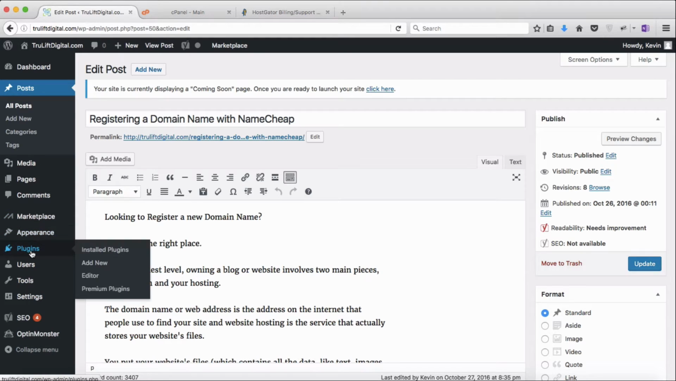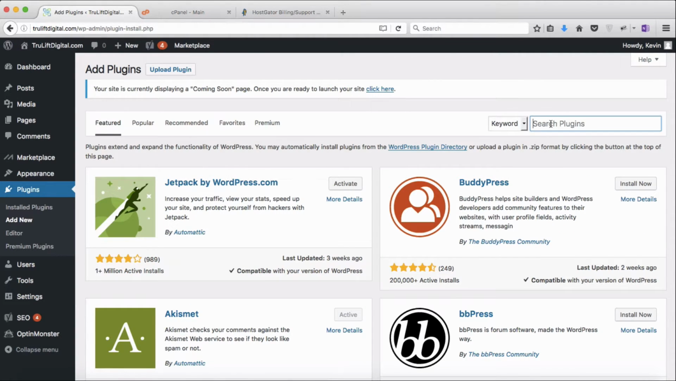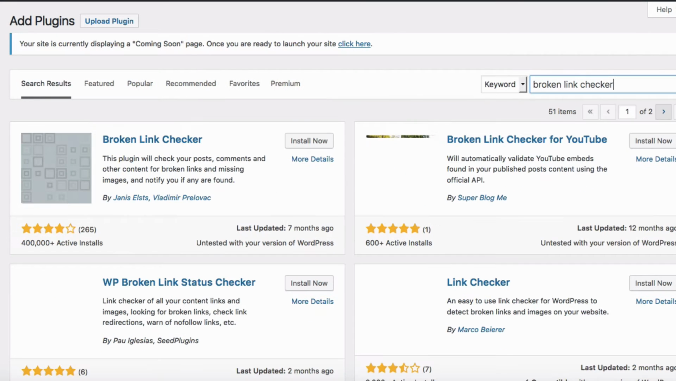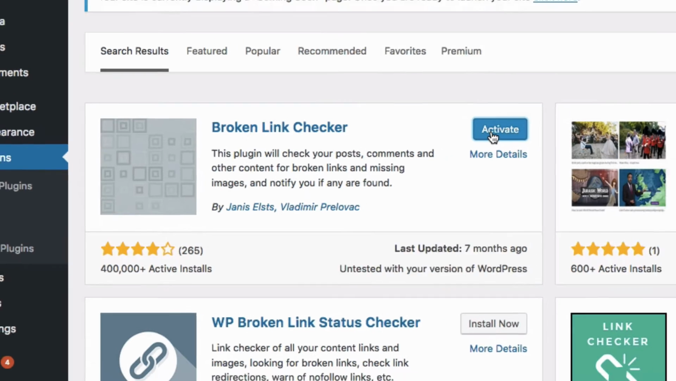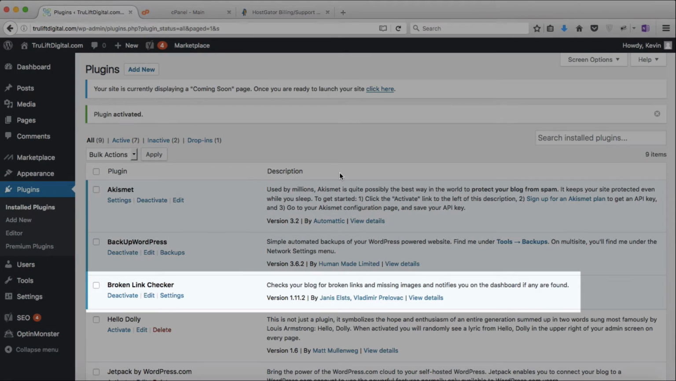I'll hover over Plugins and then click on Add New. I'll click on Search Plugins and enter Broken Link Checker. And this first one by Yanis Easts, I think it is, and Vladimir, I'm not even going to try the last name, is the one that I'm interested in. So I'll just click Install Now. And once that is installed, I'll click on Activate. It's blue, so it's activated.